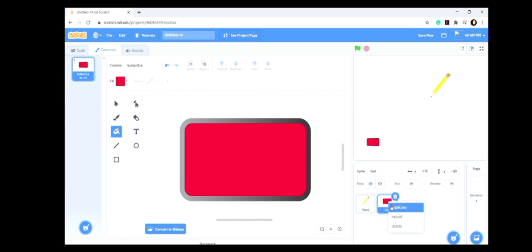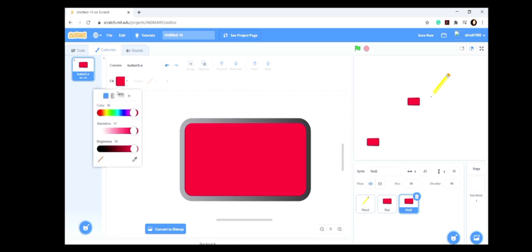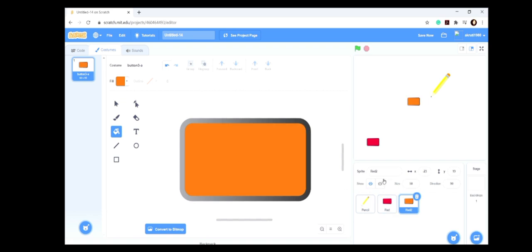I will right click. Now on this, I want to make orange color. Same way, click inside, fill orange. Go on orange. If you want to make it a little bit lighter, select as per your choice, and then fill inside. Rename it to orange.